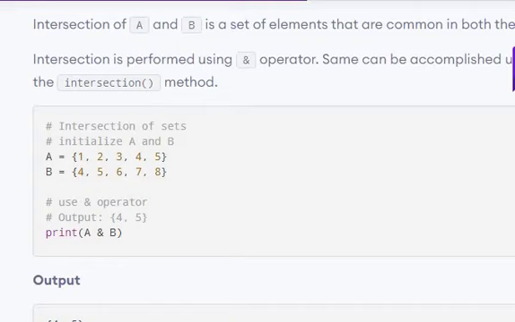The intersection of A and B is nothing but the set of elements that are common in both the sets. And here we can use the and operator, or we can use the method intersection.